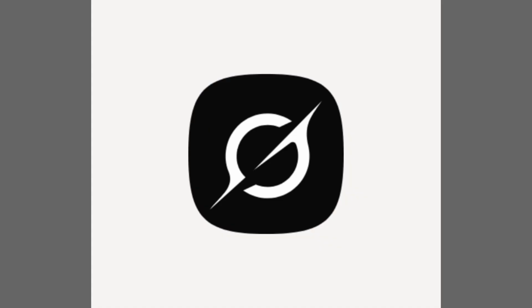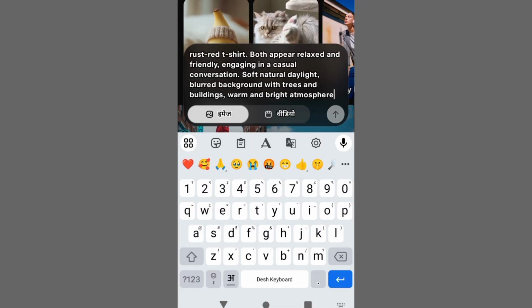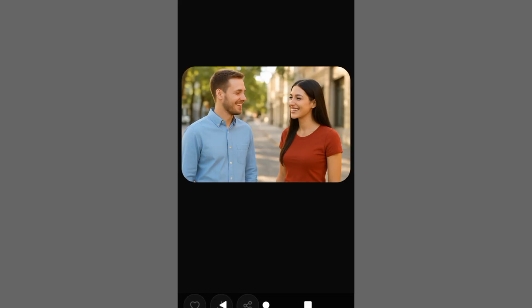To create a video, I open Grok AI and go to the image section. I type in my video prompt, choose a photo, and click Create Image. In just a short moment, the video is generated with Grok AI. Now first, let's take a look at how the video is made.